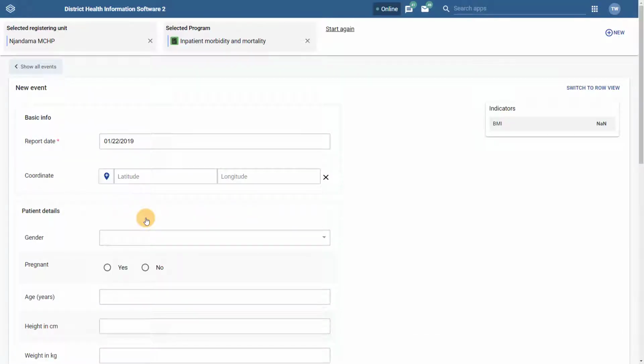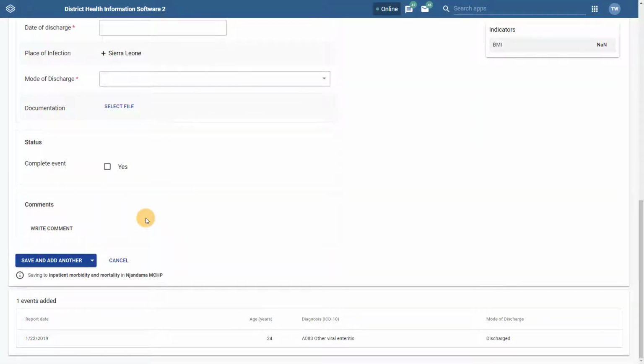Once we have started to enter data for a new event, in which in the previous event we selected Save and Add Another, the button will now change to Save and Add Another by default. We can also now save and exit using the down arrow and selecting the option when we have entered the last record during our data entry session.